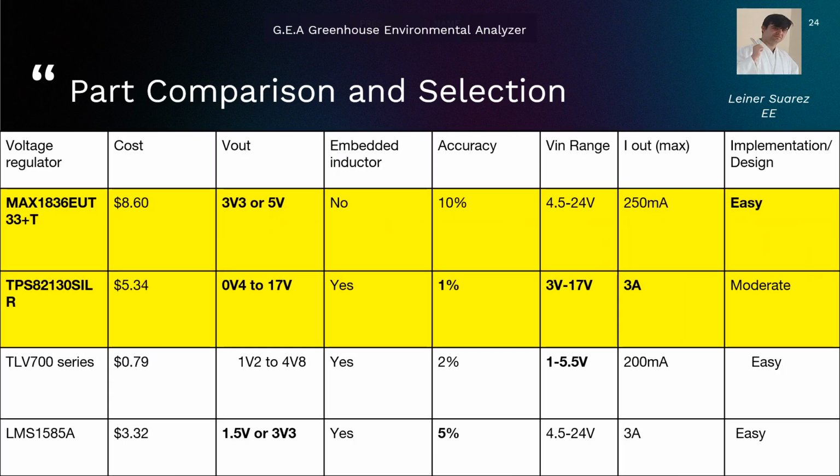In the voltage regulator comparison, we took a look at many of them and we ended up choosing these two that you see in yellow. The reason we chose it is because the TPS82130 offers 3 amperes. That is more current than we need, but it's good to have that wide range. And also the accuracy of this chip is 1%. It's very hard to solder, so we send it to the fab house to solder it down. That's why we have a second option, the MAX1836.